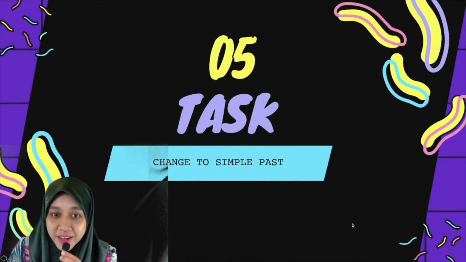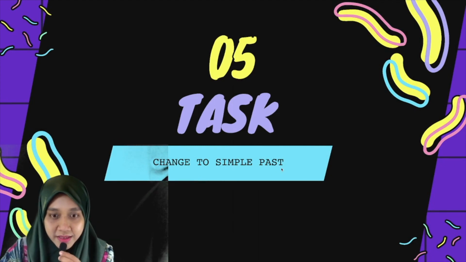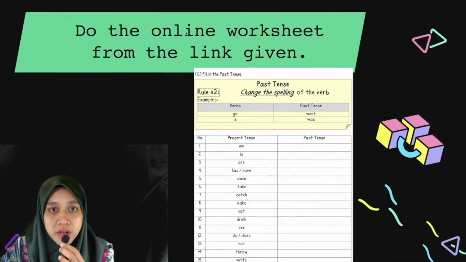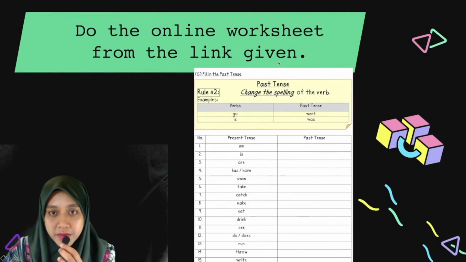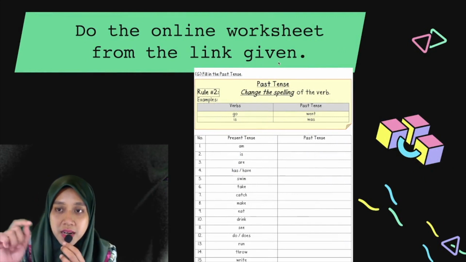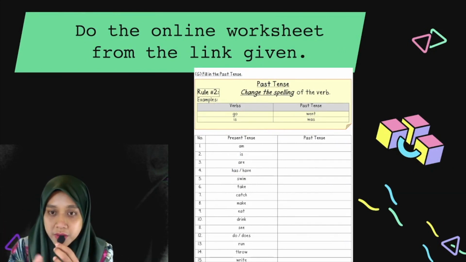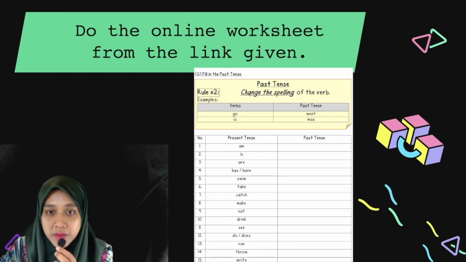Now it's time for the task. Change to simple past. Do the online worksheet from the link given. Alright, as you notice, there is a link given under this video. So you can just click on the link and do the worksheet. Alright, the worksheet looks like this. Alright, what you have to do is you have to change the spelling of the verb. Awak perlu tukar perkataan tu kepada past tense.